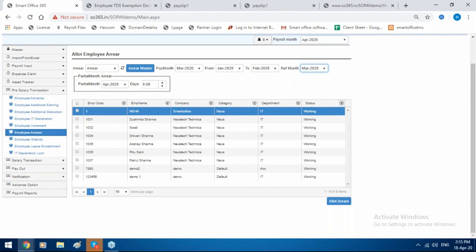This is one case. Another case is LOP reversal. LOP reversal means that by mistake or for some reason, in the previous month, 1 day of salary was deducted for an employee, and you want to pay that 1 day salary in the current month. So in that case, select a partial month here. Select a partial month, that must be March month, and the number of days, how many you want.